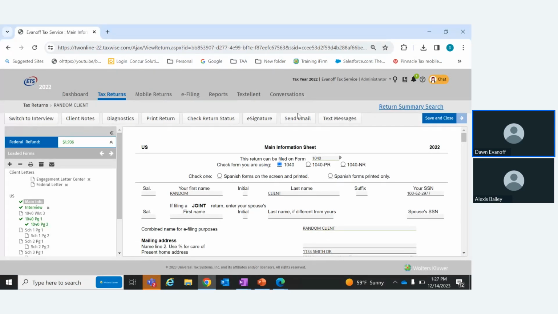Okay, Alexis, any questions in there about Vault, e-signature, or notes? Yeah, let me see. 1 second here. To see these notes, do we have to click on client notes or can they be seen in another location in the tax preparation software?